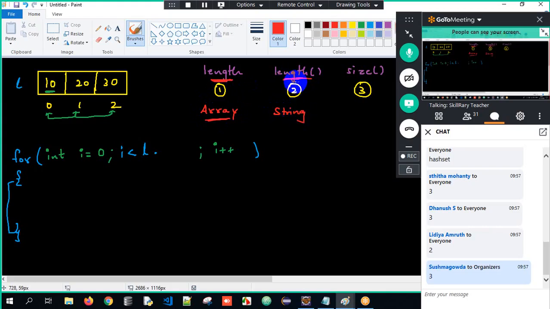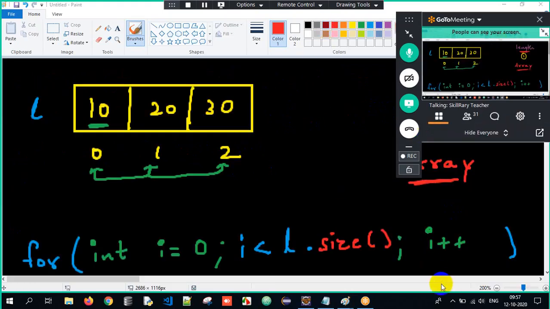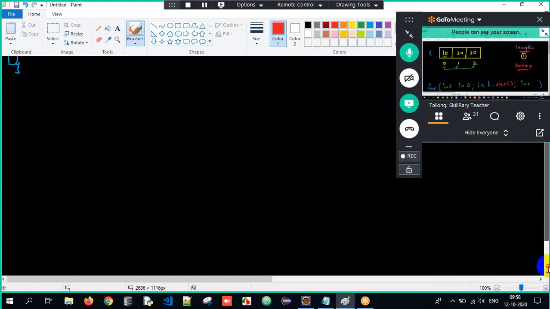And since I'm working with a collection here, I have to always make use of the size method. In a collection, if I want to calculate the size, it's always the size method. So I have to make use of the size method. That is option number 3 here. Got it? And then I am just supposed to print the data.